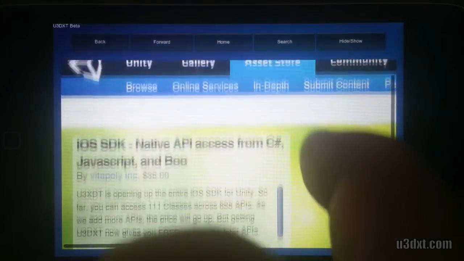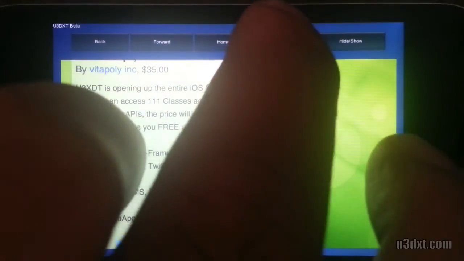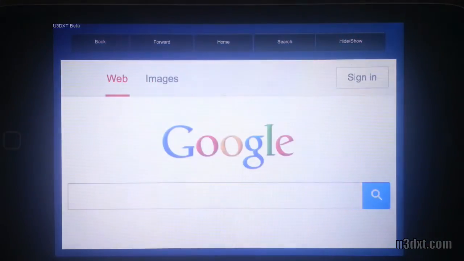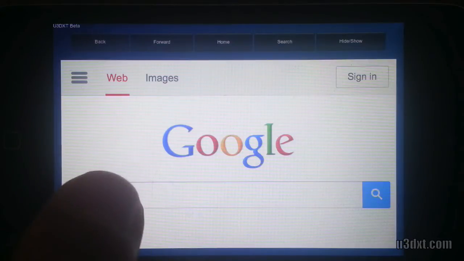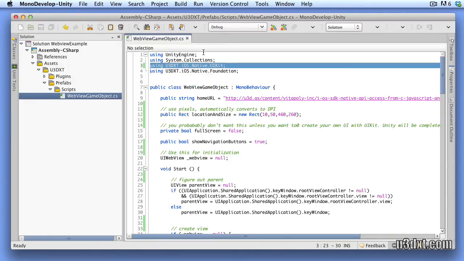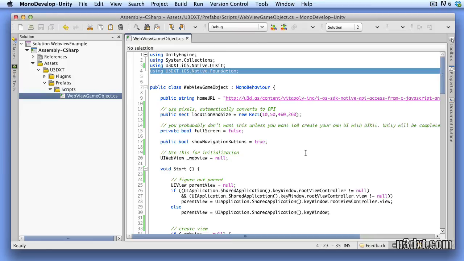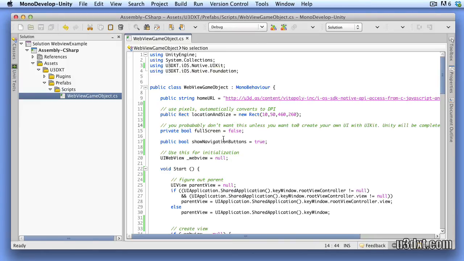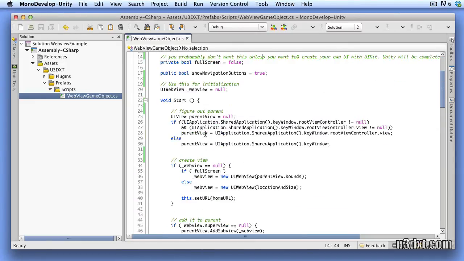And here it is again. Well, actually, we've seen this already. So let's dive a little bit deeper and go into the code. This code here, the WebViewGameObject.cs, is actually included in the prefab as open source. You guys can feel free to change it in any way you want. UIKit and Foundation, as part of u3dxt, are what we need to use.